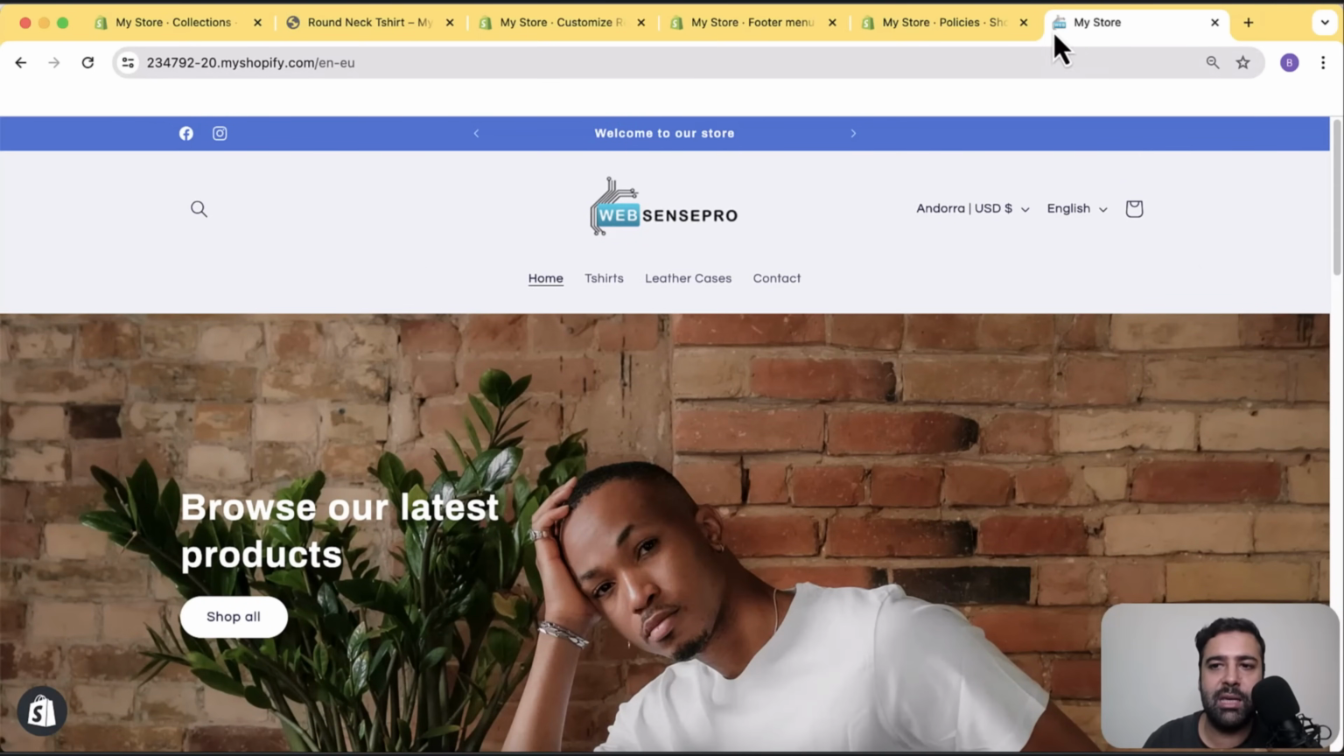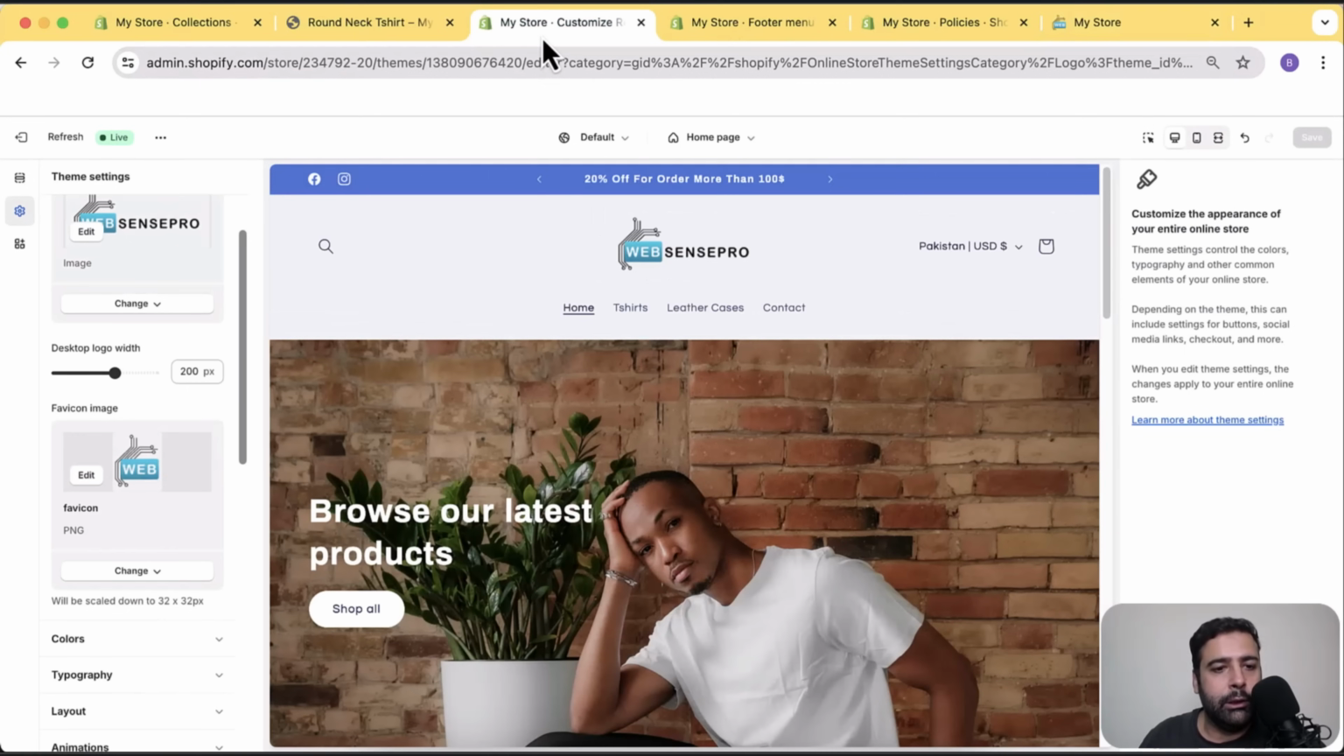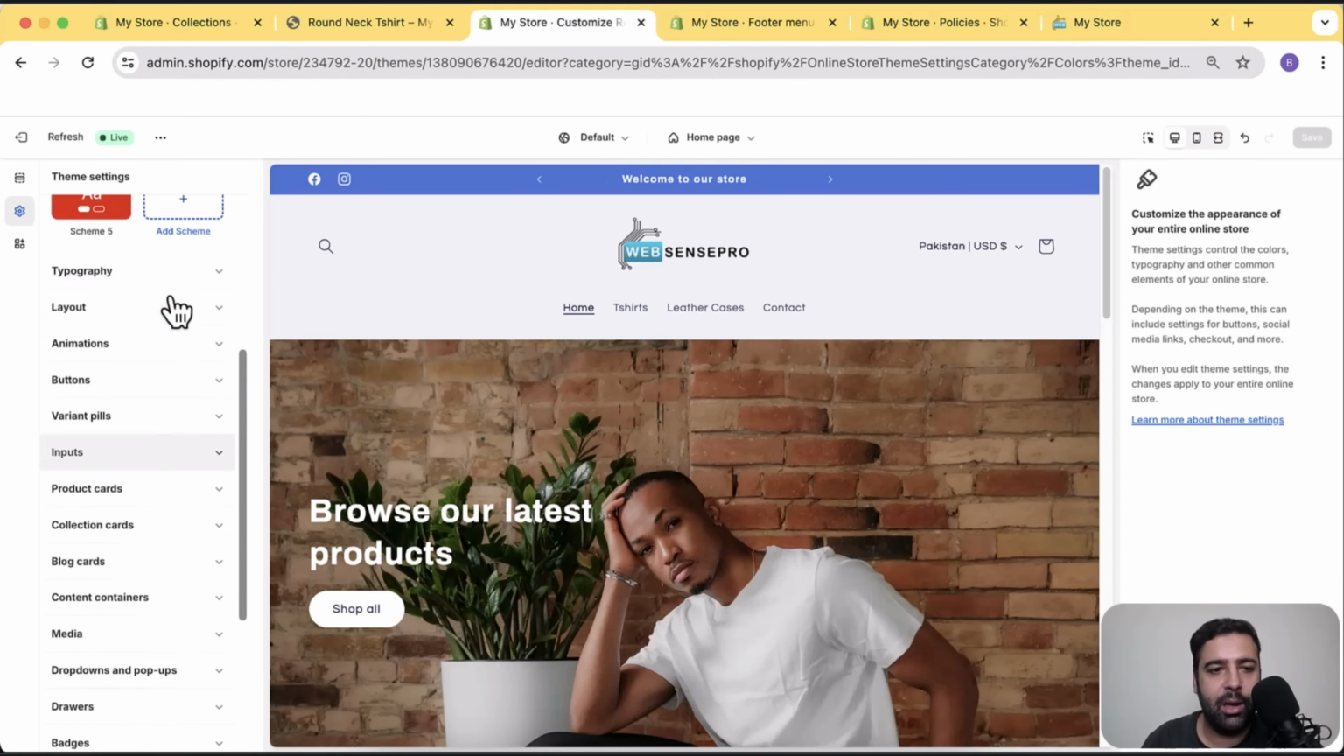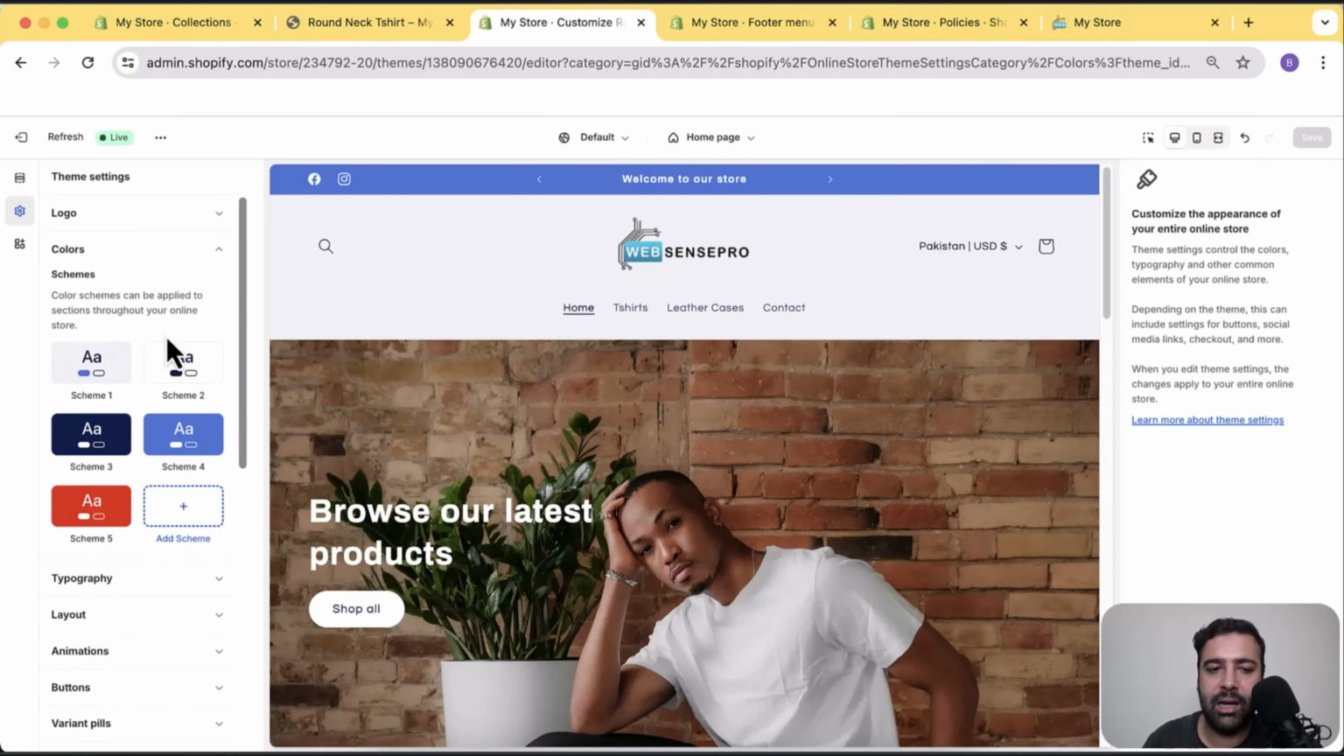And now you can see our favicon which we uploaded is showing up and looks pretty professional. Okay, so let's move on to the settings below, which we have is colors. And here we can select the color schemes. We can also change the color scheme.